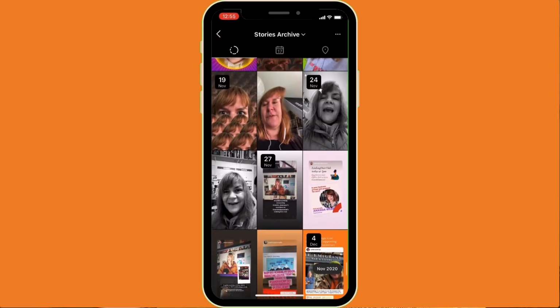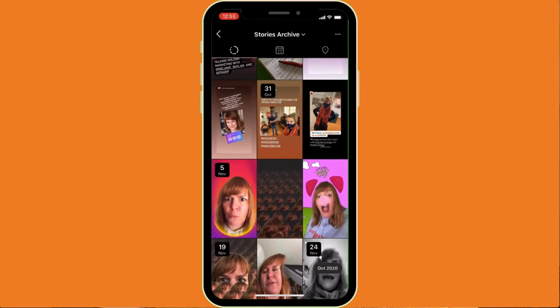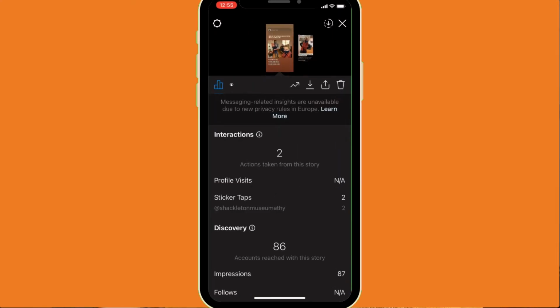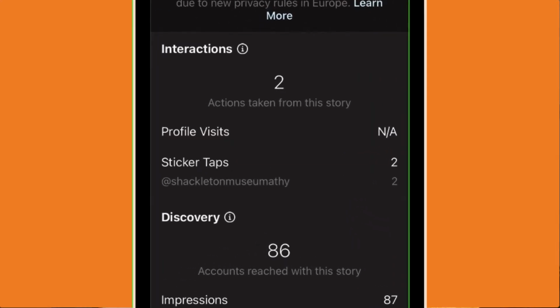For each story that you want to calculate your engagement rate on, click into it and swipe up. And here you will see the reach of each story, and you will see the number of interactions, if there were any, categorized by the type of interaction. So add those together, write down the reach, move on to the next story and do the same.